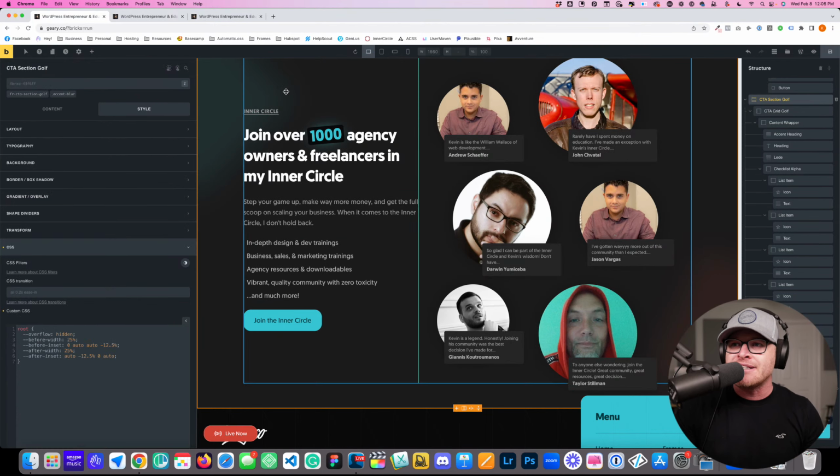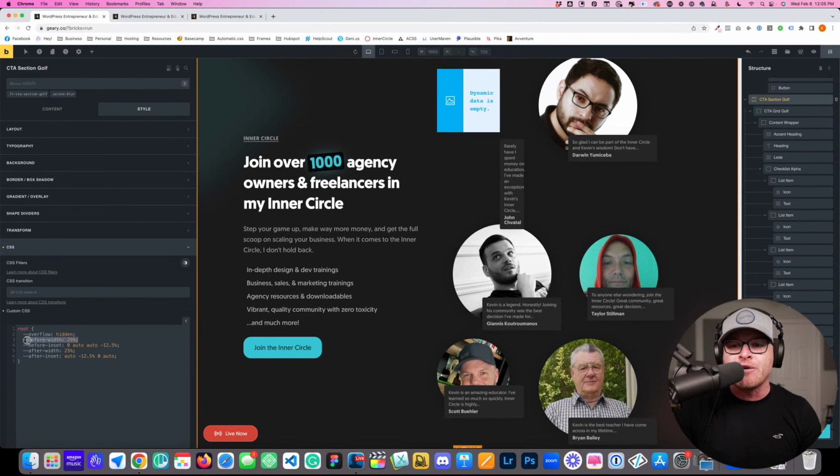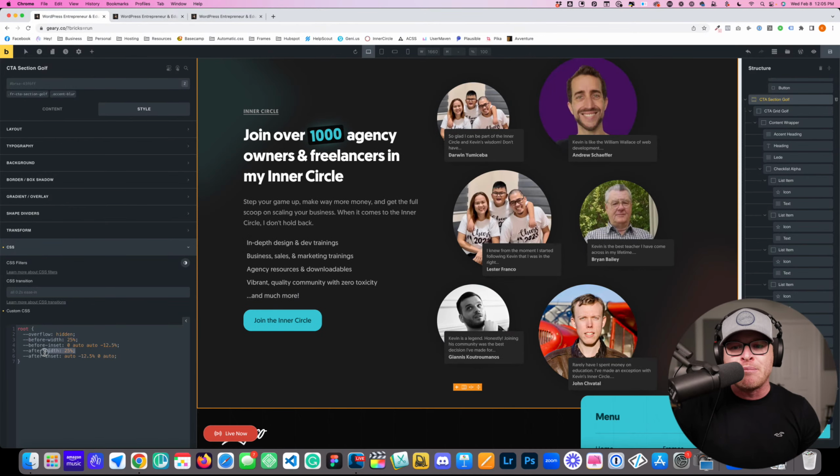So I come down here on this section and I'm like, well, here's what I want to do. I want to change the width of the before and the after. I want to change the inset, which is their position on the screen.